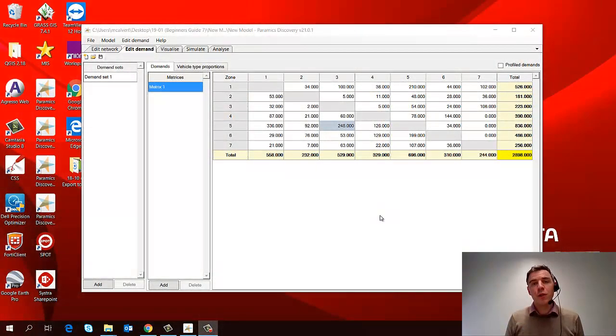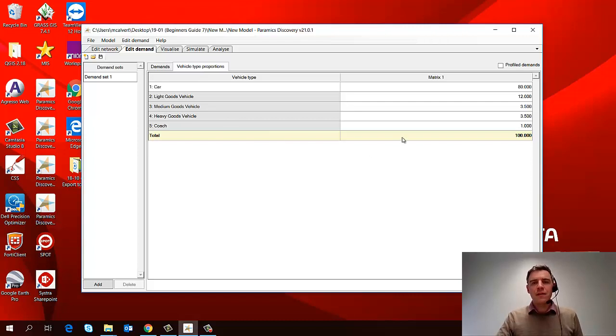Now the traffic demand that we've loaded into this model is based on a time period of 60 minutes. So the traffic going from zone 2 to zone 1, for example, will be 53 trips over 60 minutes. You might also notice in here there's a vehicle type proportions tab. And in there, it's telling us that our traffic demand is split up by different vehicle types. So we've got 5 different vehicle types, and they've each got their own proportions. So you can see that cars have the majority of the traffic demand, as you would expect. Now you can edit these, of course, but there's just a useful set of defaults there to get started with.